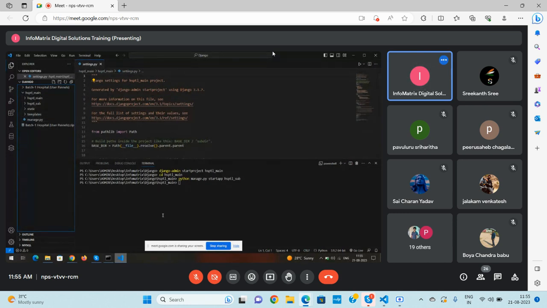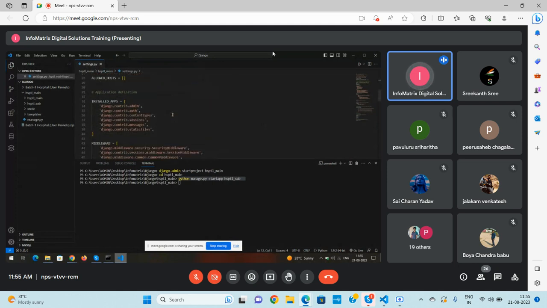Okay, so now I need to register this app. After creating this app, I need to register it. Where I need to register it is within this settings.py file, where we have the section called installed apps. These are the default apps present inside the Django project. I want to add my own app which is created by me, so I can add it, comma separated. This is a list only. Don't think it is different.